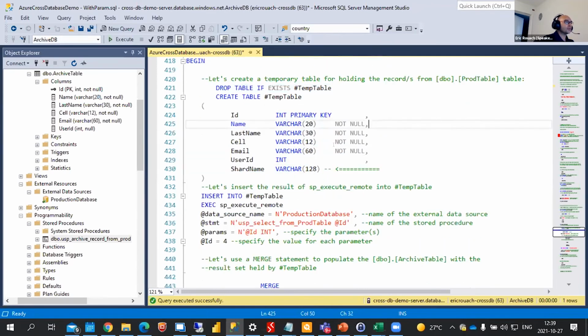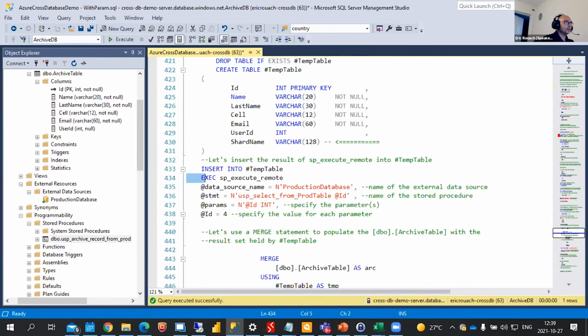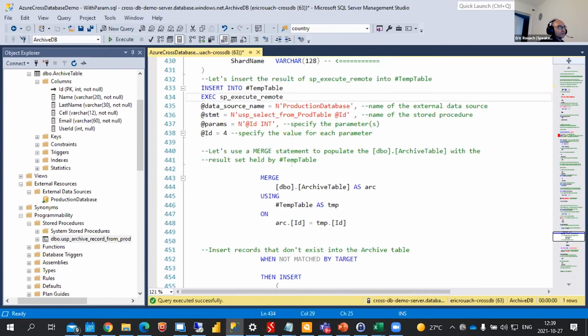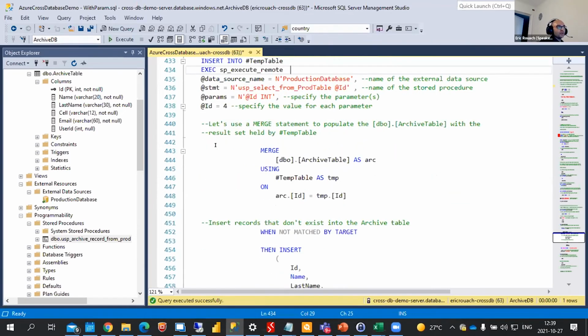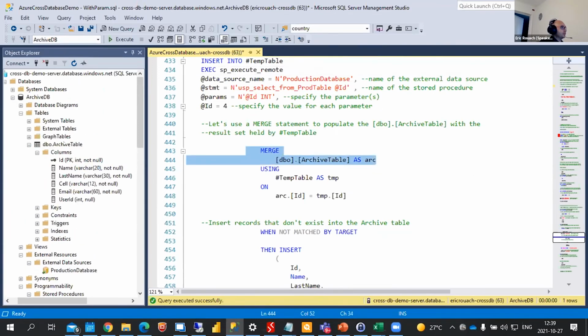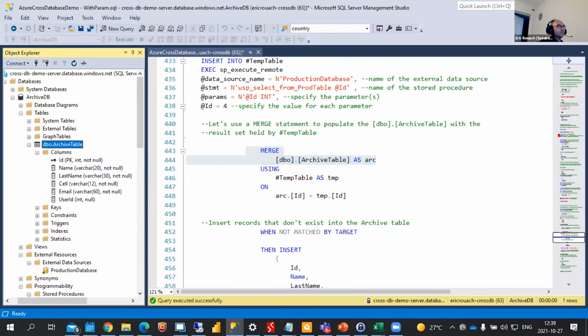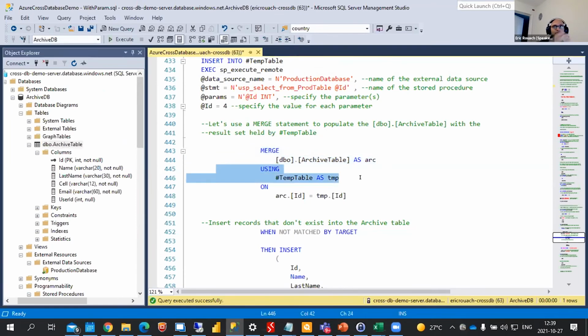Then we will insert into it the output of SPExecuteRemote when executing the select part of it using the ID parameter with value number 4. Once our temp table is populated with this record we want to archive, we're going to use a merge statement. We are going to merge this record into the archive table, the real target table, using the temp table, which will feature only one record, actually.